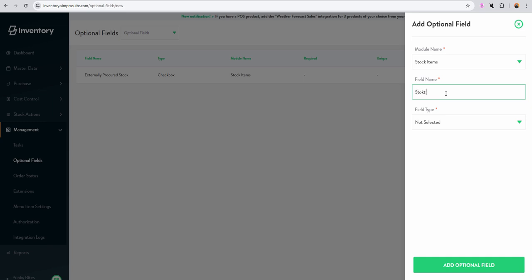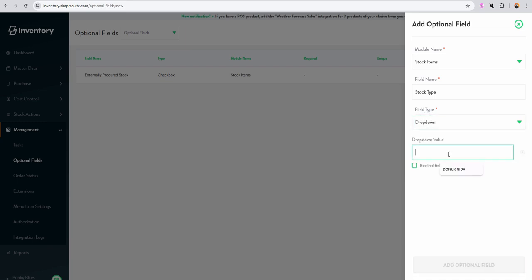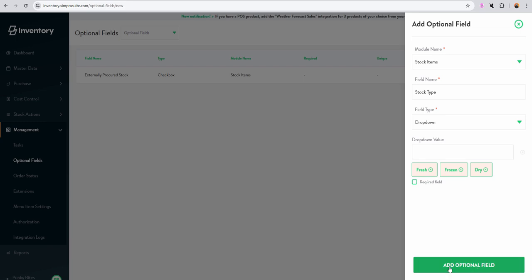I would like to add a title called Tip. From the field list, let's make an addition in the form of a text box or drop-down. In the drop-down section, Fresh, Frozen, and I added my 3 stock types as dry. Then I complete our process by pressing the Add button.